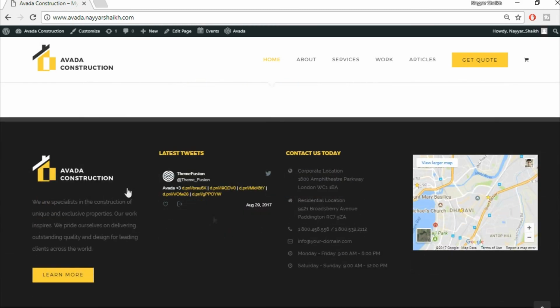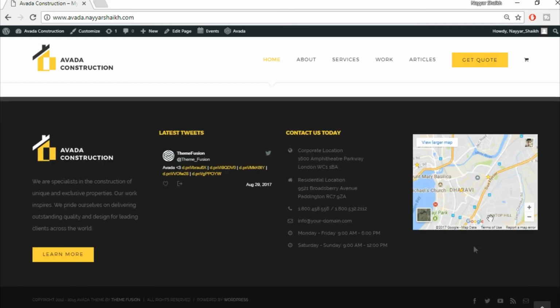Then we have this footer which is divided into four different sections. This is a very short description about your website with a logo and a call to action button. Then the next section is a tweet section, and the third section is the contact us today section. This section consists of all the different information related to your company. Then the last one is a very small and beautiful map. We'll see how to do all these things.